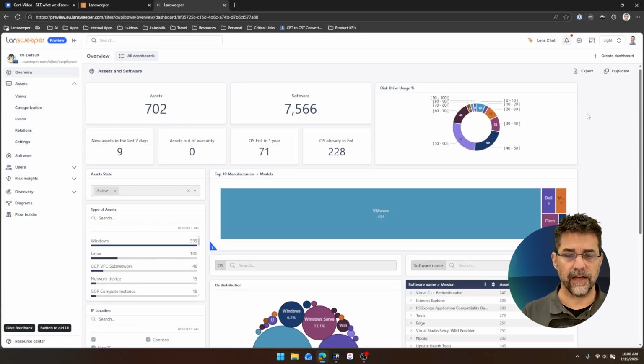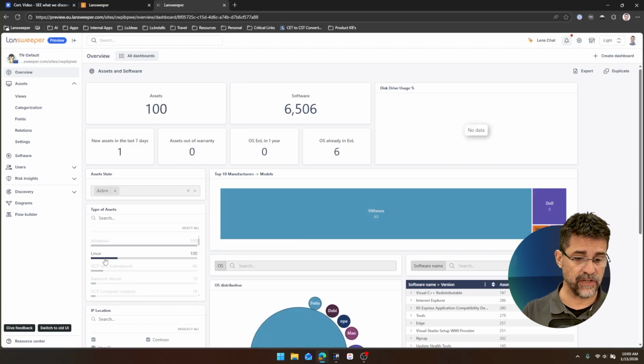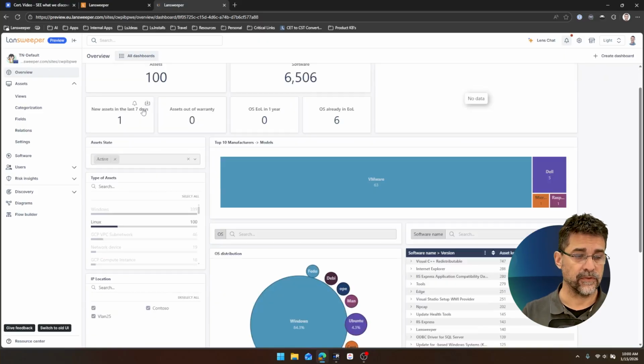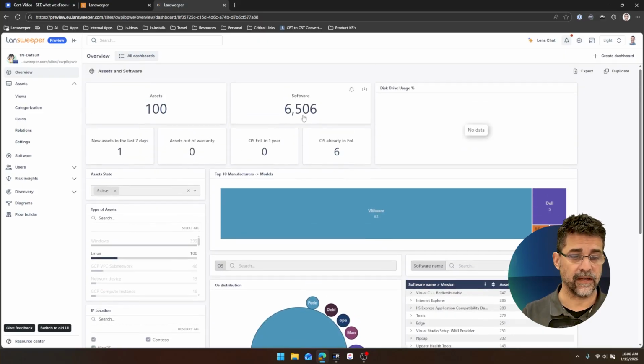We have BI-based dashboards now where you can actually interact with them. Maybe as I come down here, I can see these. I've got these different types of assets, and I want to look specifically at my Linux assets. I can select Linux, and the dashboard then changes to display the Linux asset information. So I can see I've got 100 of those. I've got software, 6,000 pieces of software associated to them. One new asset in the past day.